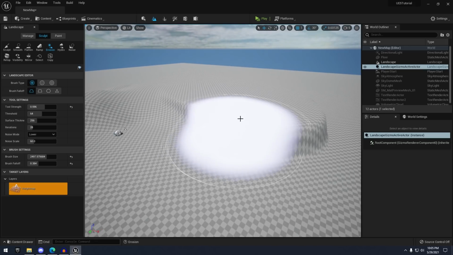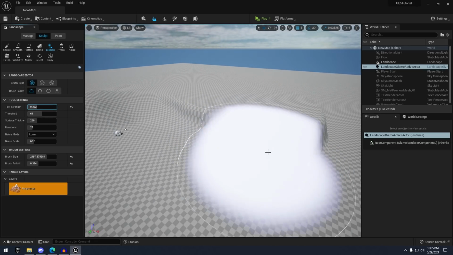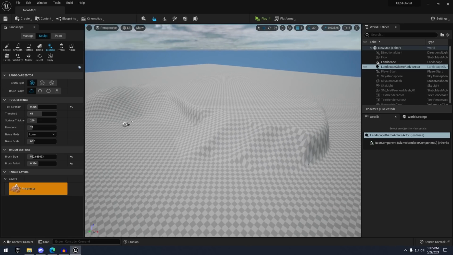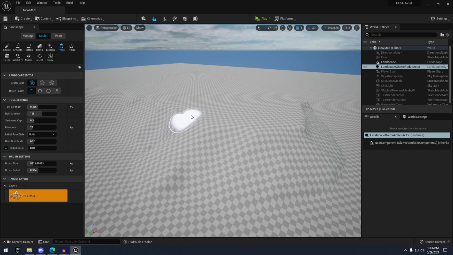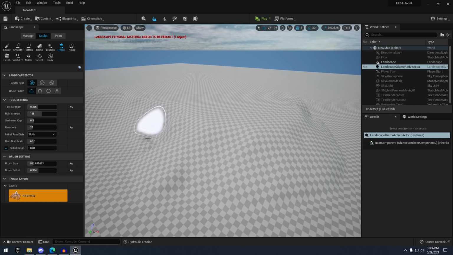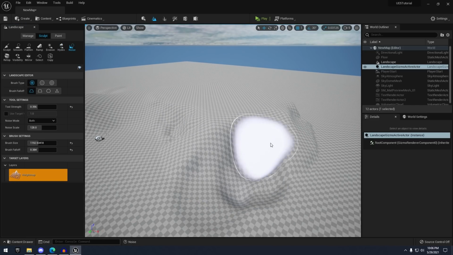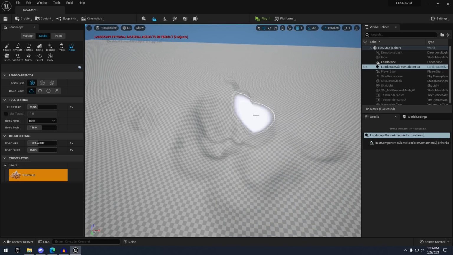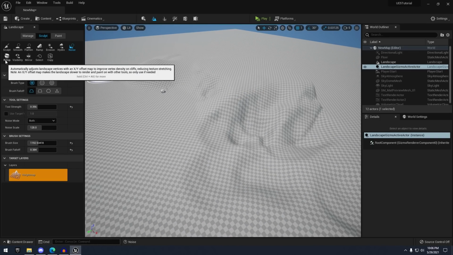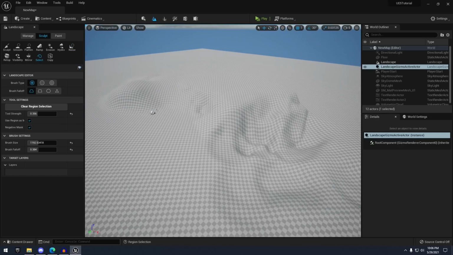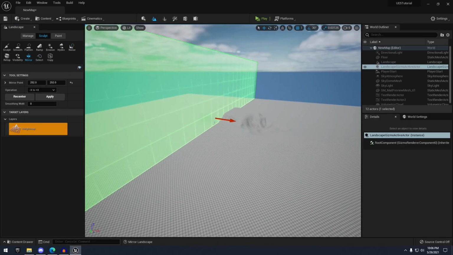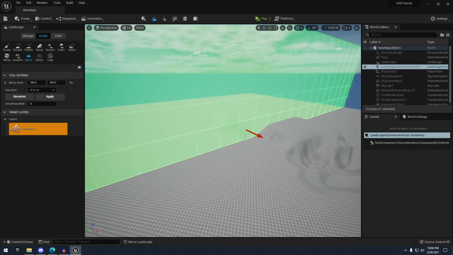We have the erosion tool, so this allows us to create a little erosion on our hill. We have hydro erosion, which is simulating if it was raining on this hill, creating some erosion. We have noise, which gives us all these little bumps. Then we have retopologize, which I'm not going to use. It kind of messes with the topology of your mesh. And then we have mirror, so we could mirror part of our terrain.